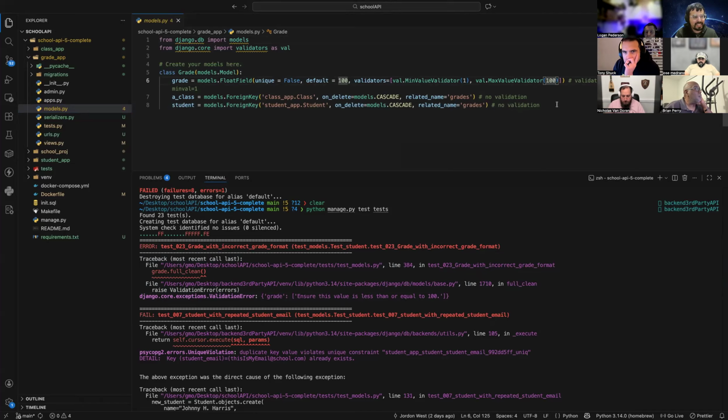Let's try not to edit the test. Let's try to edit the logic. Let's just assume the tests are right. Okay, so how do we do it? I actually just changed the validators to, I guess, floats, right? 1.0 and 100.0. Yep. And I think that was it. The default also I changed to a float. Okay.